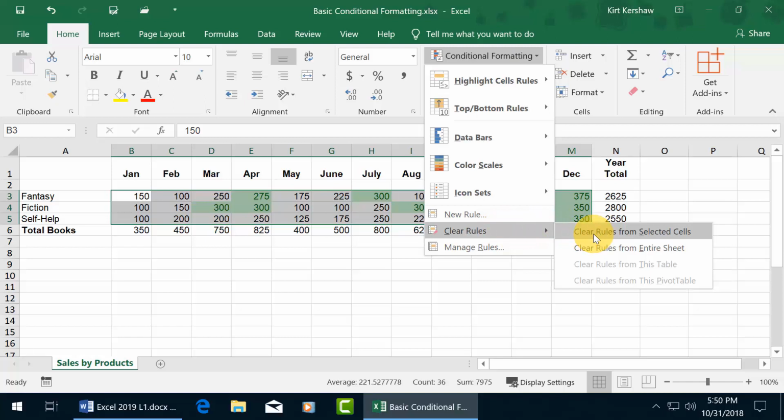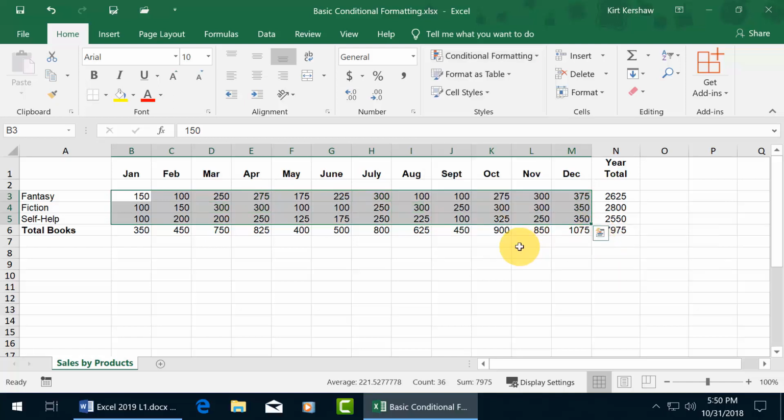from the selected cells, or you can do rules from the entire sheet. So if you have more than one rule in other parts of the worksheet here, it would clear everything out, so you may not want to do that. And there are other ways to manage this, and we'll talk about that in a later training video. For right now, I just want to cover the basics of conditional formatting. So let's go ahead and select clear rules from selected cells, and it's gone.